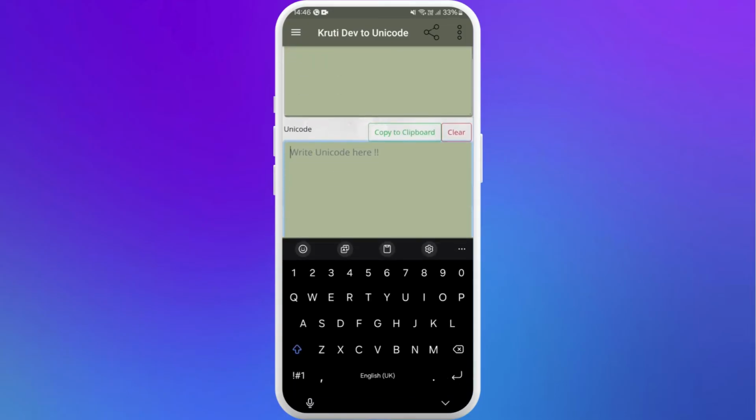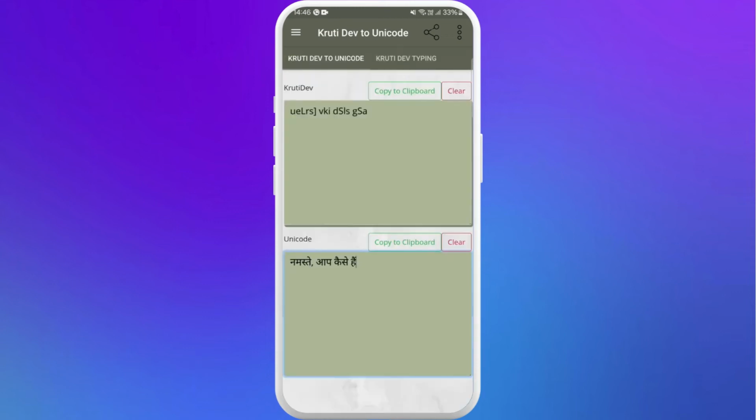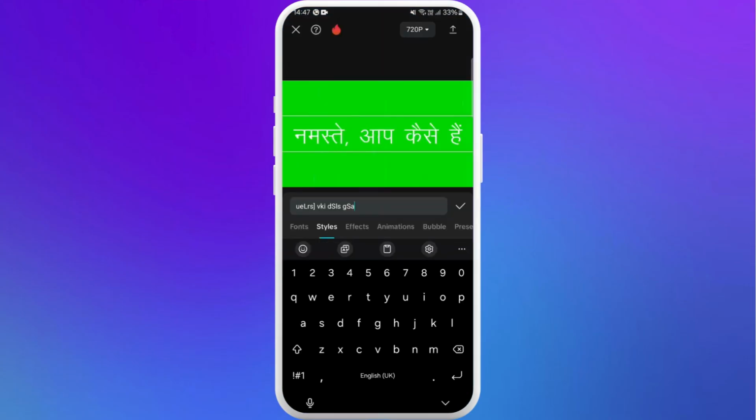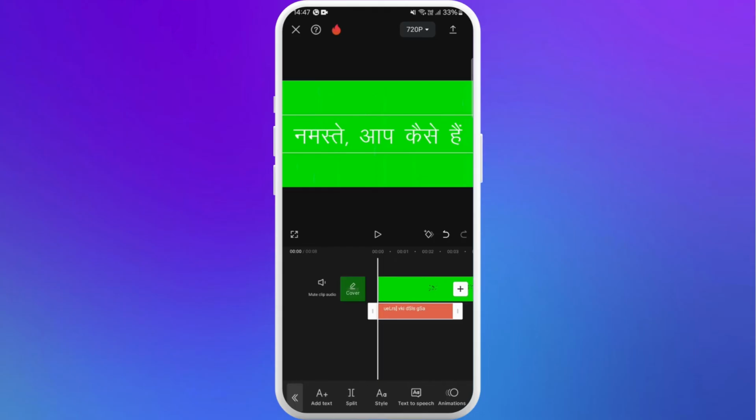So you need to have a Hindi keyboard for that. And it will generate a code in the section above. So you can copy that. Now head over to Capcut. Now paste the code over here. Select tick mark. And now you have written Hindi text in the Capcut.